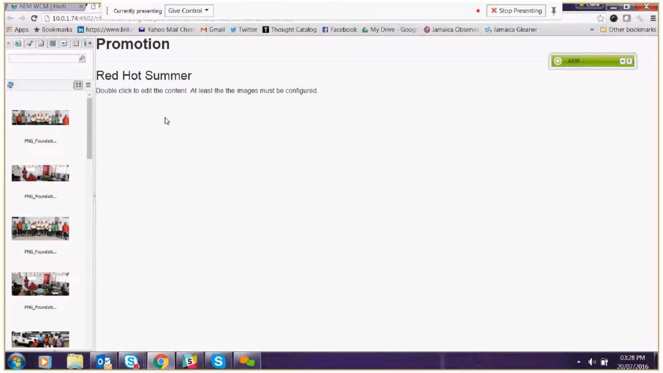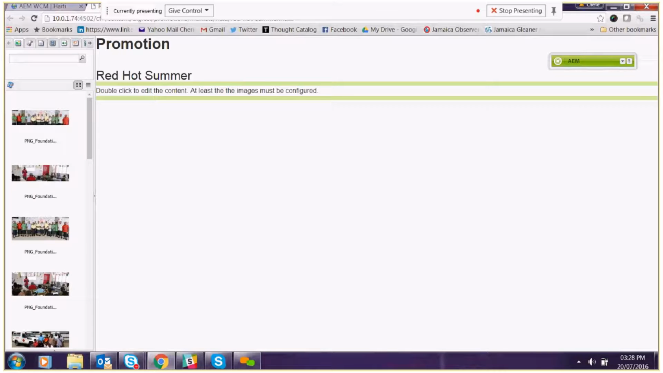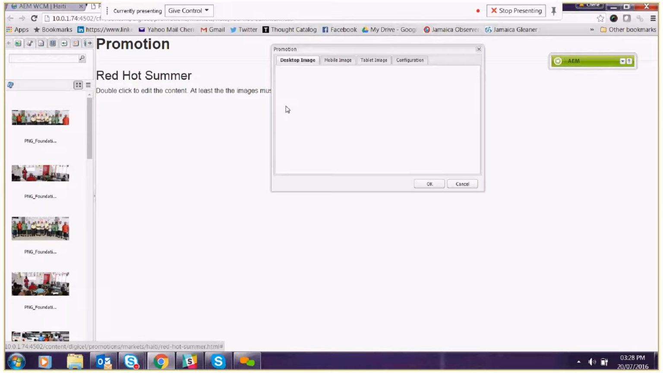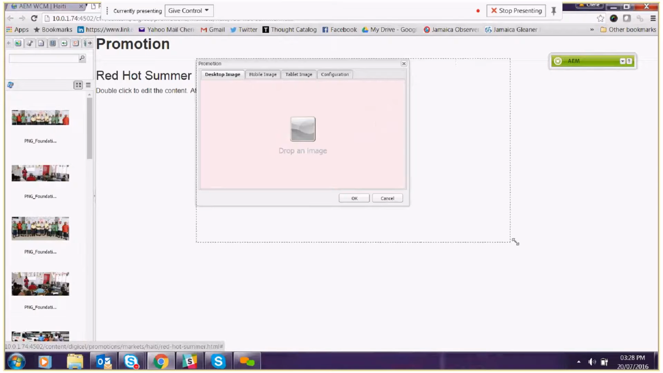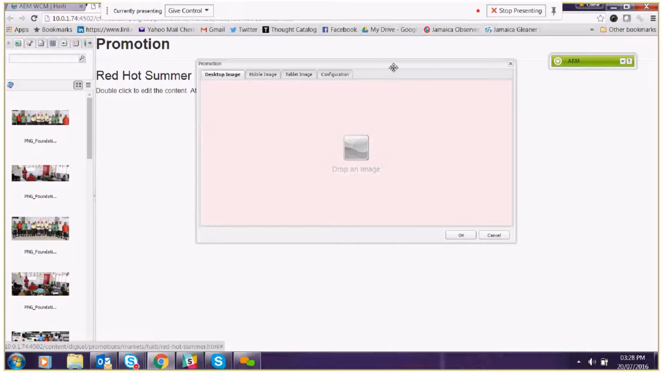So I'm ready to edit my content here and I want to put in some images. I want to put in my mobile, desktop, and tablet image based on the sizes that I got from the group, right? So I'm going to click edit. Okay, so it makes life easy for you, or at least tries to. It says desktop, mobile, tablet, and what you need to do is either search for what you just added to the DAM.